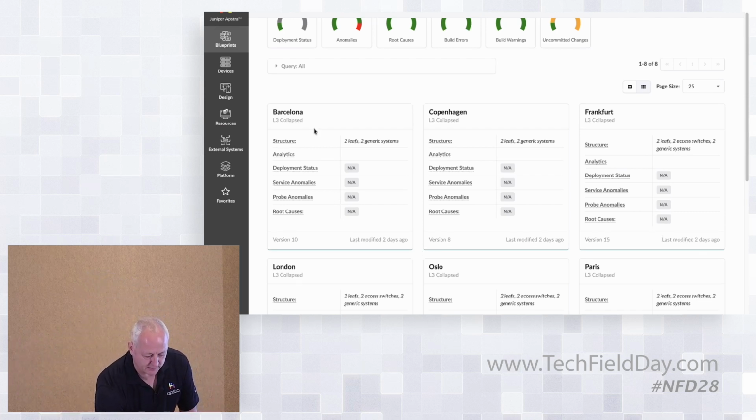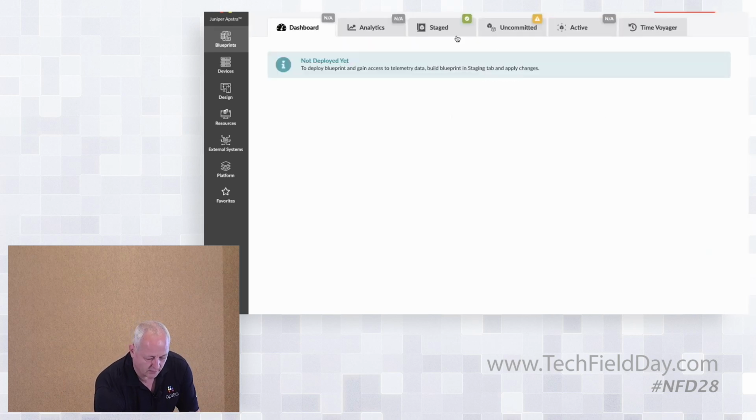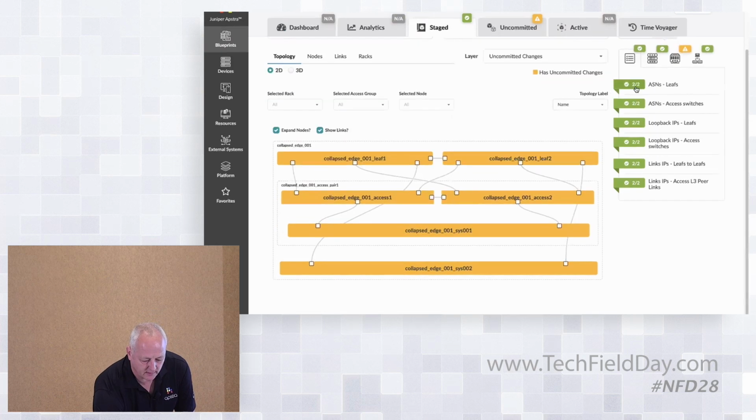So as I said, each one of these blueprints represents a data center. And actually all of these here are just pre-staged.